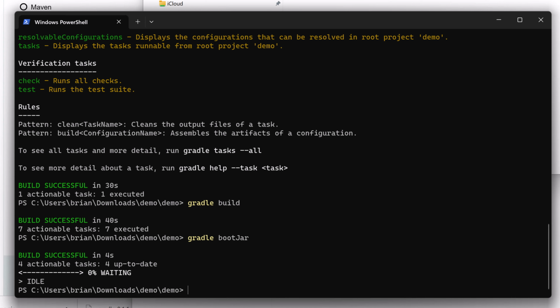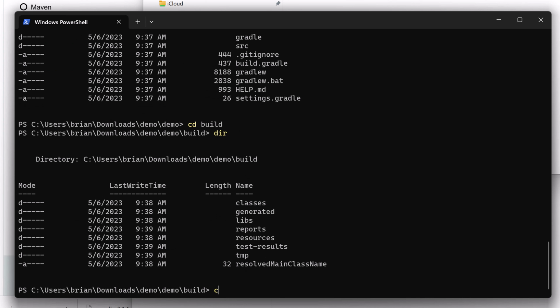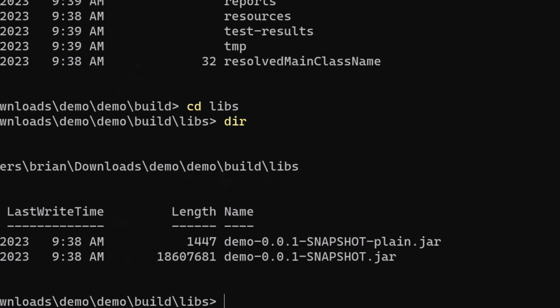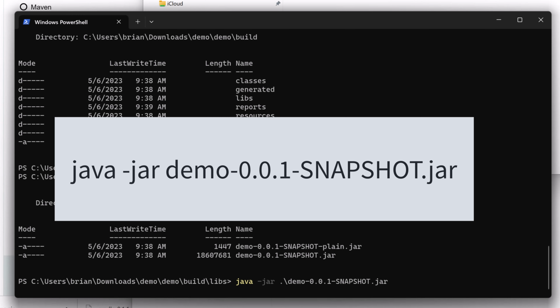Let's run dir to see our list of files and directories now, and let's cd into the build directory. And then once more into the libs directory, and run dir there. The large file is the standalone file created by Gradle for us. The other file contains the classes and support files for our project code without all the necessary dependencies for it to run. Let's run the executable jar by typing in java -jar demo-0.0.1-SNAPSHOT.jar.